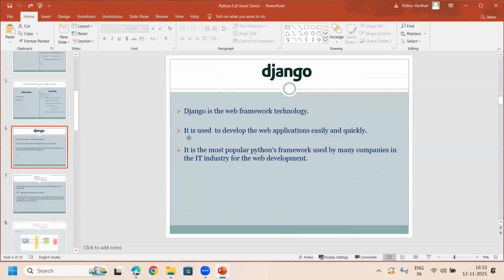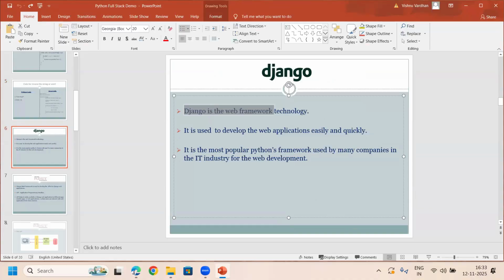And then Django. Django is a web framework technology that is used to develop web applications, or you can say websites, very easily and quickly. Why we can design them very easily and quickly is because Django is a framework. It is a web framework. Framework means it is an inbuilt architecture. If you use frameworks, we can design applications fast. That is the advantage of frameworks.